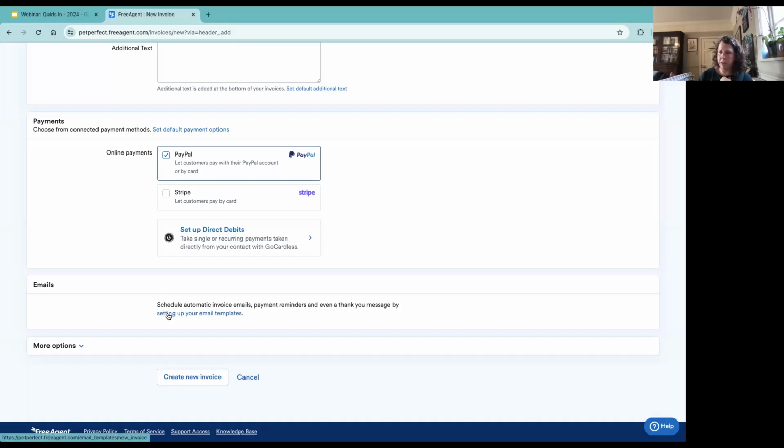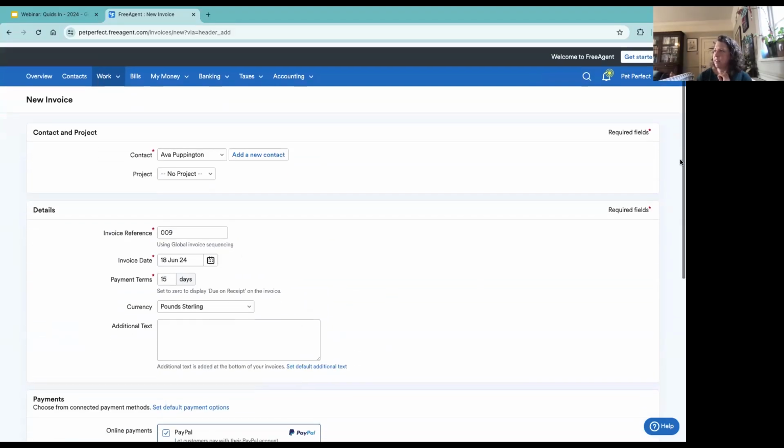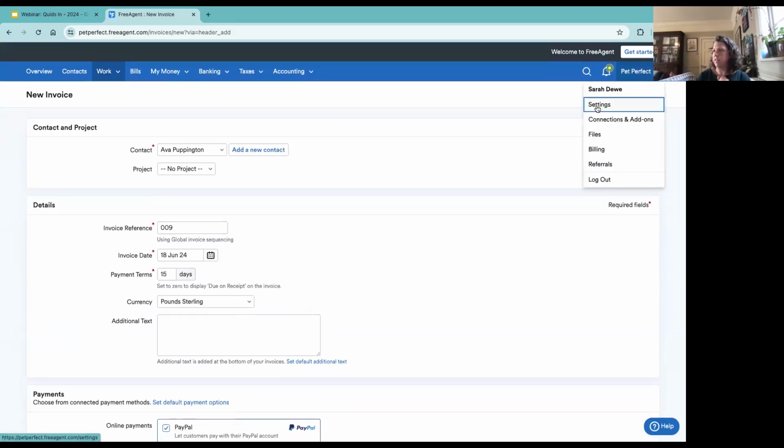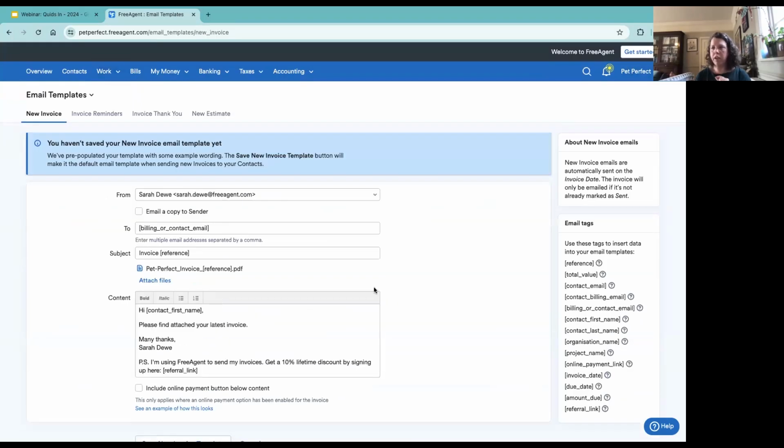Since I don't have them set up, there is a link directly here. But if you do have them set up and you ever want to go in and edit them, you guessed it, they live in settings. So go to settings and email templates. Now, I haven't set this up before, so it has this blue notice telling me what's happening. It's saying that we've got the starter text, and this is great, so you're not starting with a blank slate.